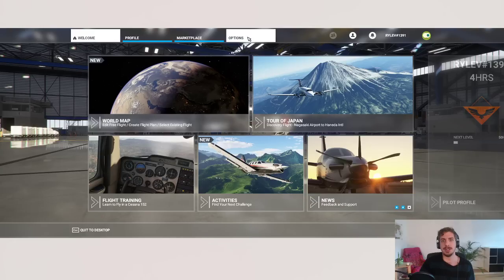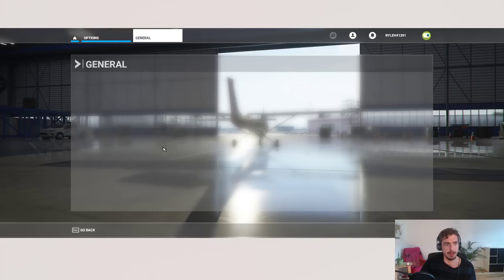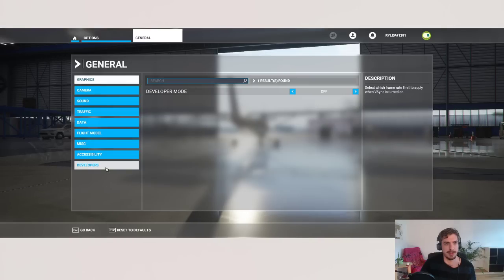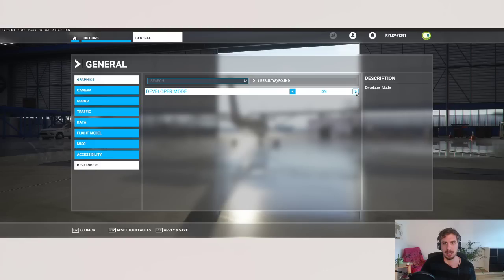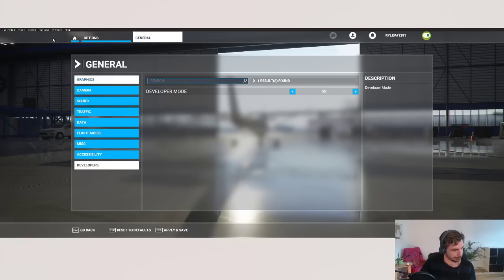So to download the SDK, you have to go into options, I believe, general, was it? Yeah, developers, and turn the developer mode on. And with the developer mode on, you get this developer menu up top, at the very top here. I'm at the top of the screen here.